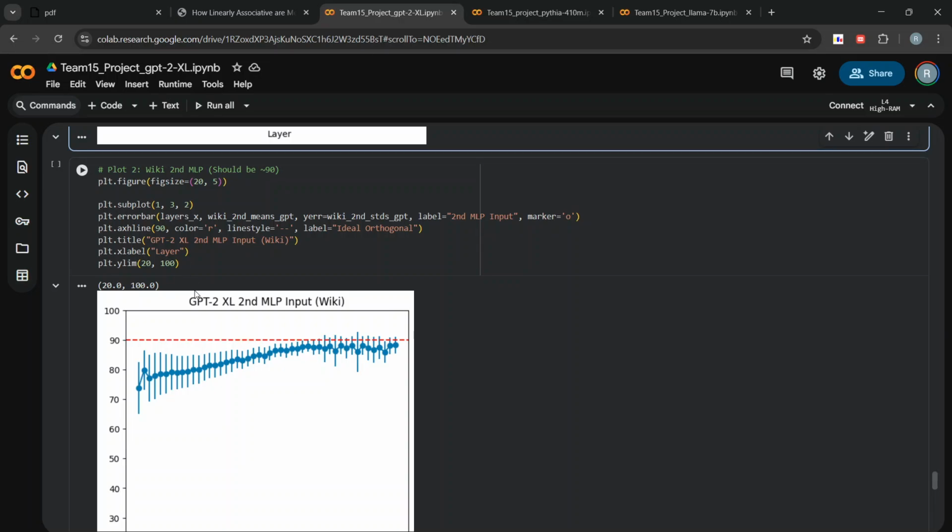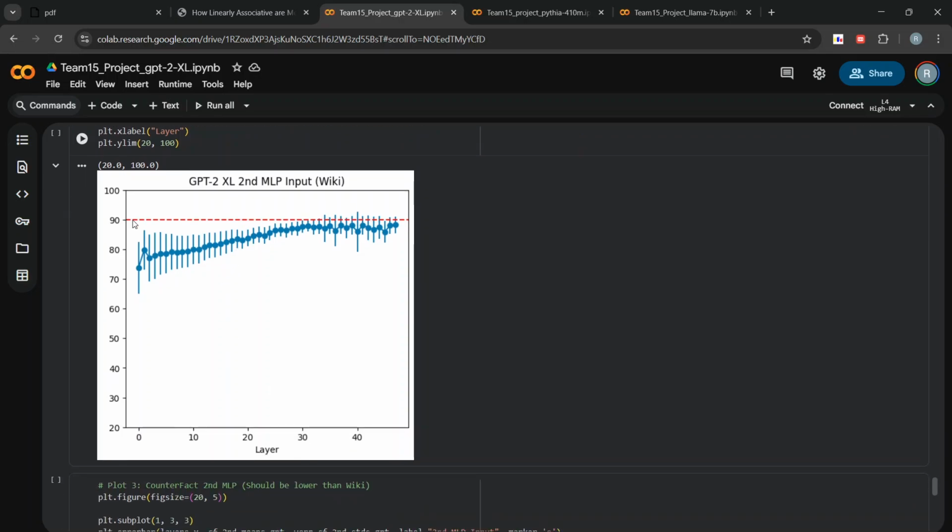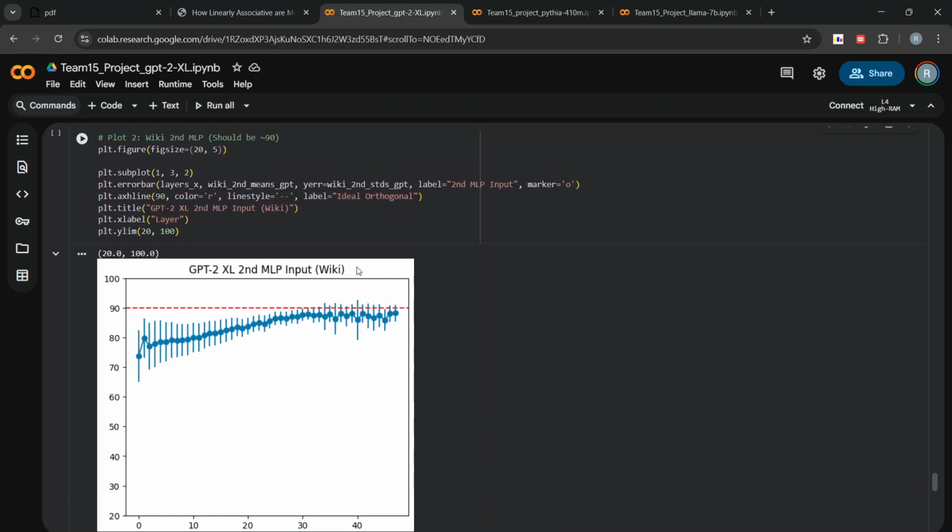In the case of the second MLP input for Wikipedia, I'm extracting the keys after the input tokens, the raw tokens, have passed through the W1 matrix basically. We can see that with layers the orthogonality is increasing and it's almost 90. So for random text, in the case of Wikipedia, the orthogonality between the keys that we are taking as random words is very high, which is expected.